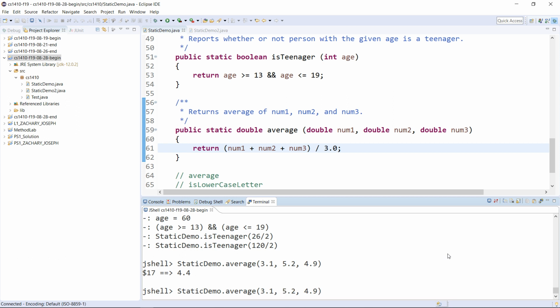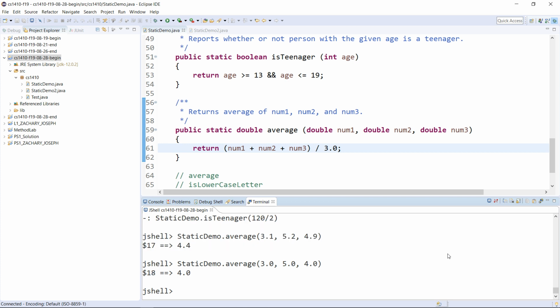So that's average 3, 5, and 4, and I'd expect to get 4 out. And that would give me more confidence now that it really does say 4. Okay, so there's a method. Pretty straightforward.